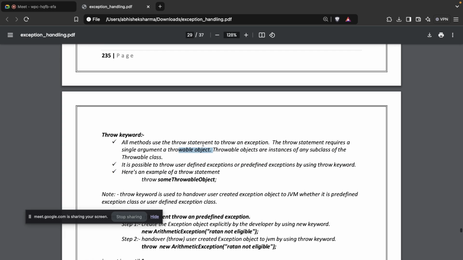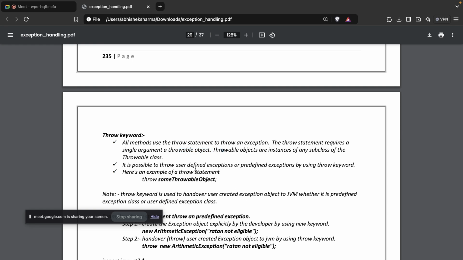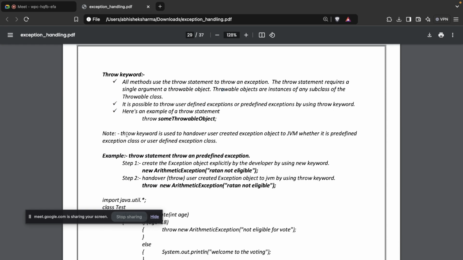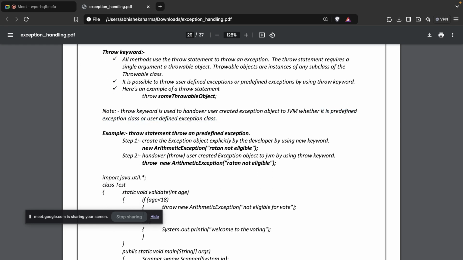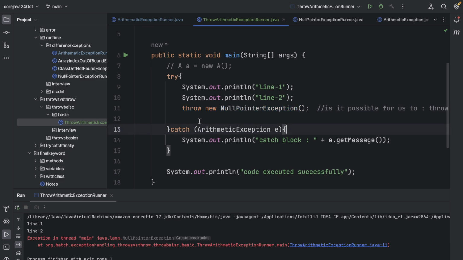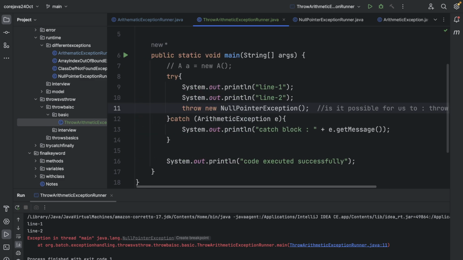Visible? Yes. And that's it. It is the keyword to hand over the exception to the JVM, whether it's predefined or user created; we will create our own exception as well. Why it is written to provide to the JVM directly, we will see in the interview part. The simple answer is that throw is usually used to submit the exception to the JVM, right?